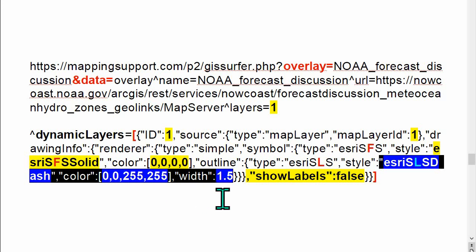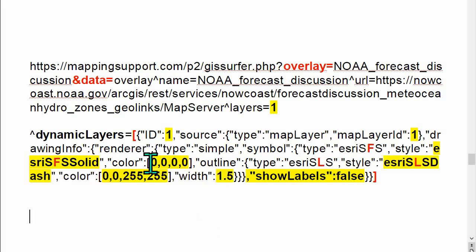and your width. I have turned the fill completely off by setting all 4 of those values to 0. And I'm going to use a dashed line this time, just for fun. That line's going to be a dash, and the line is going to be solid blue with a width of 1.5, and the labels are going to be turned off. So let's reassemble this link and open the map.